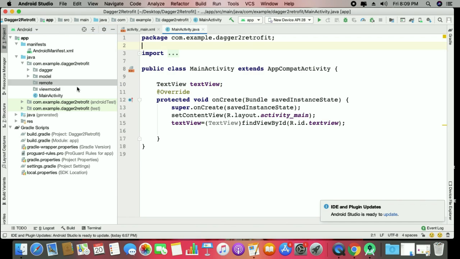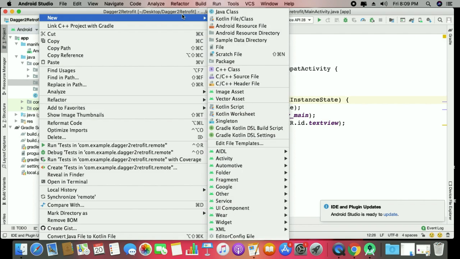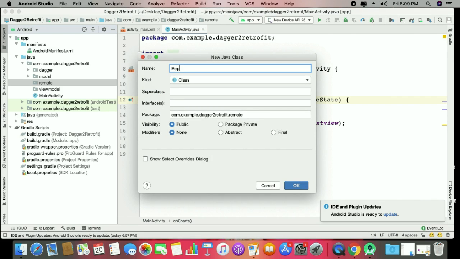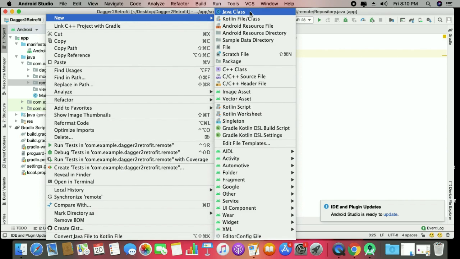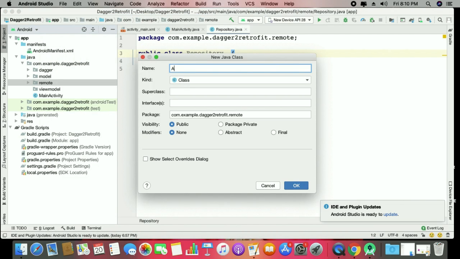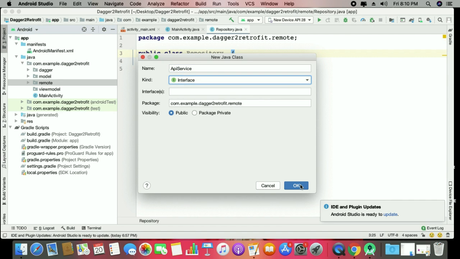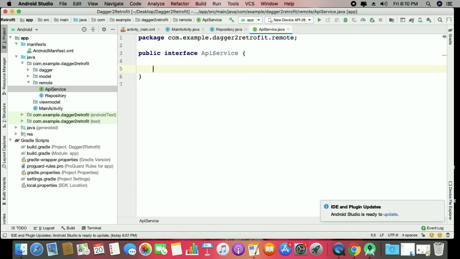Okay, so now we have to go to the remote, and in this we just create our first repository, and that repository is by which we can call our services. And also we have to create an API service, as we know, for the retrofit. So here you have to create an interface for the API service. So this is your interface. Okay, so these two things are ready for remote.